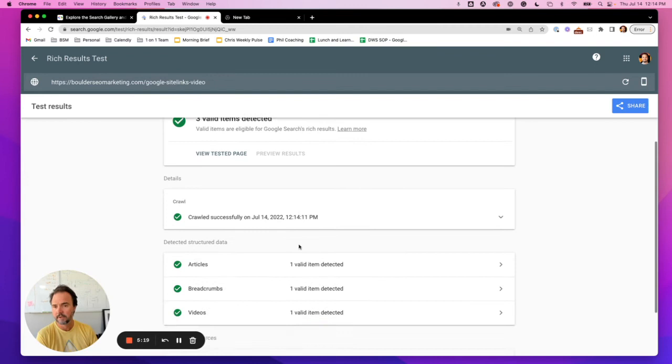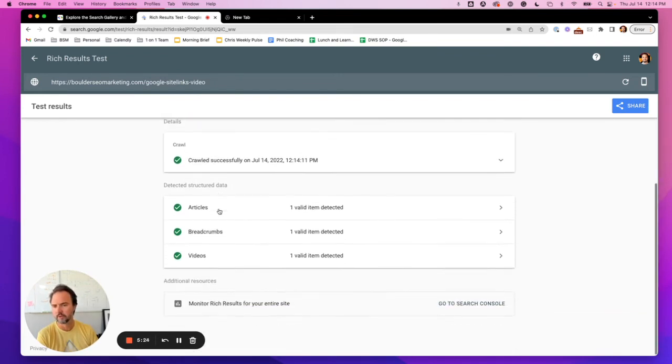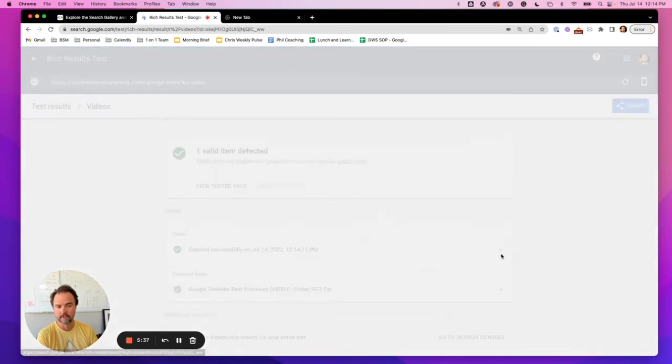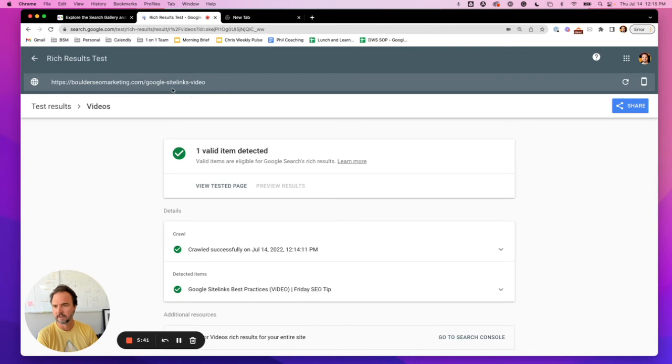So here you go, right? Validated the page. Yes, it's able to crawl, which is important. And here's the detected structured data, the schema data. Which ones do I have on this page? I have the articles page, the article schema. I have the breadcrumb schema, which is very important. And there you go, the video schema, right? You can click on that and it'll give you some more detailed information on what that is.